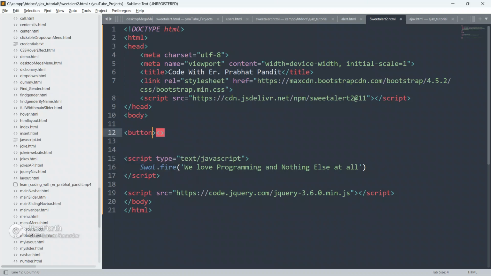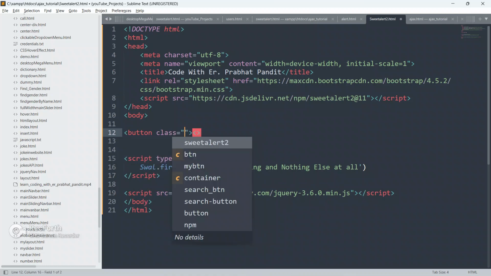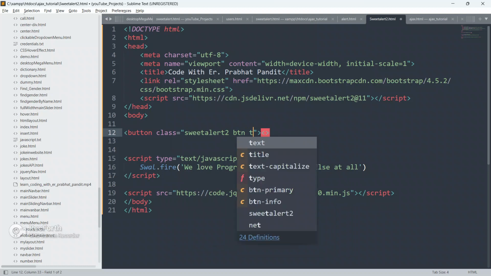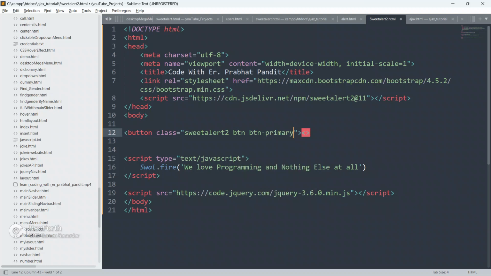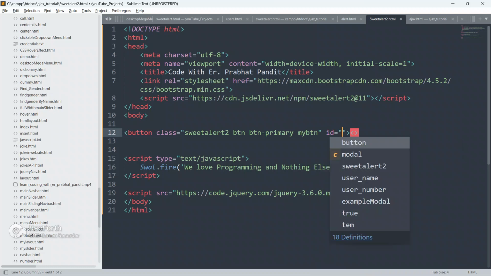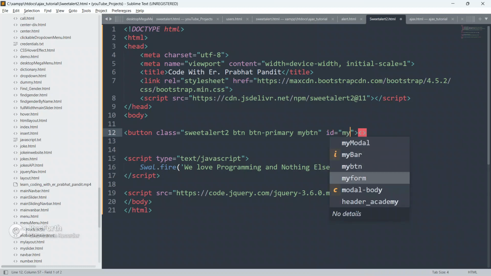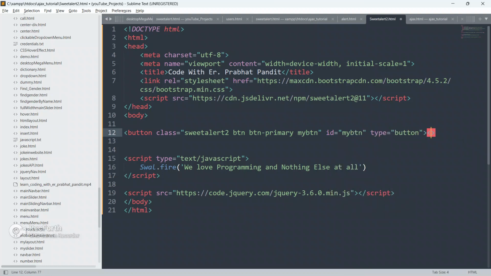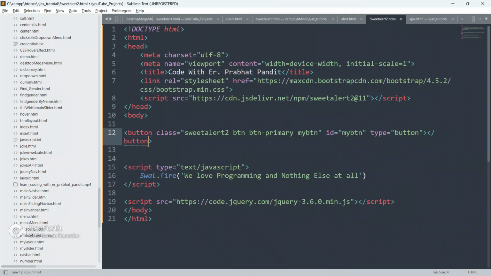So let me create a button. Give it a class of SweetAlert 2 btn and btn primary. Give my btn also, and give an id also as my btn. Give type as button and close this button.